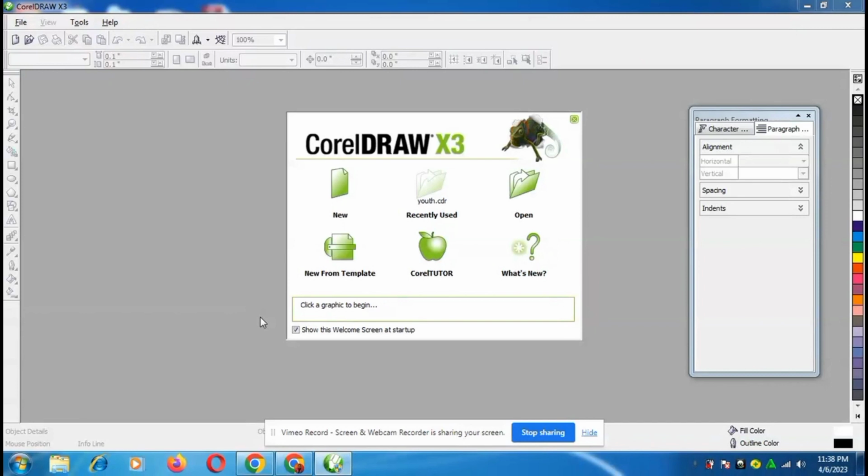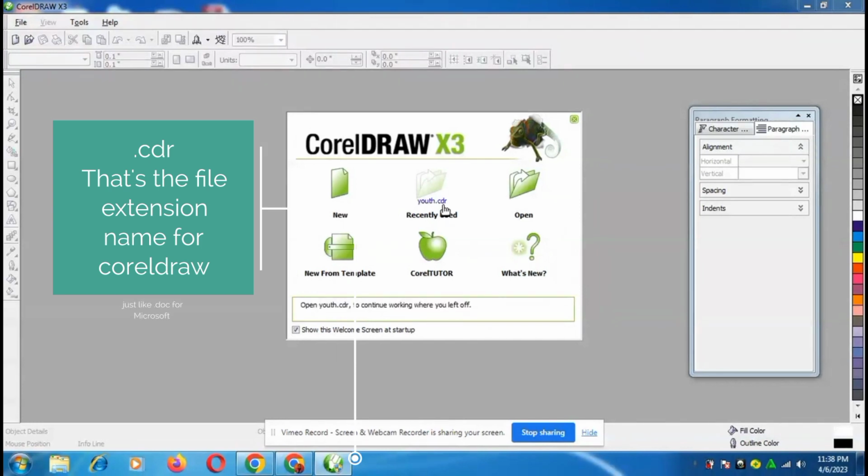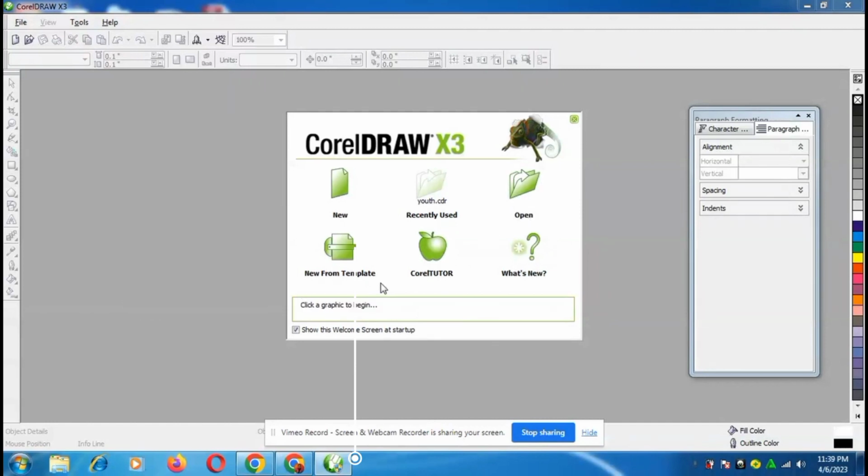So the CorelDraw interface is open. This is the first thing you see when it opens. And you see CorelDraw X3 here at the middle. By this side we have new, and here we have recently used documents. If I open here, the last design I did is there. I titled it youth.cdr. CDR is the file extension for CorelDraw. Then there is open, to open a previous document.